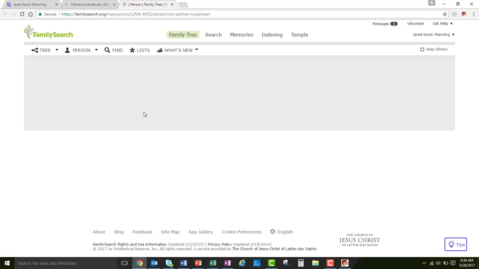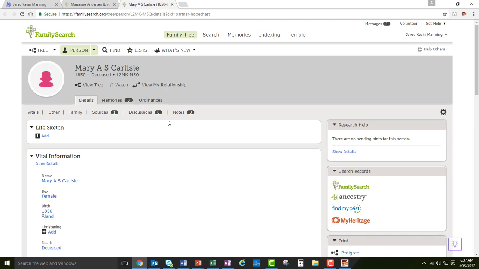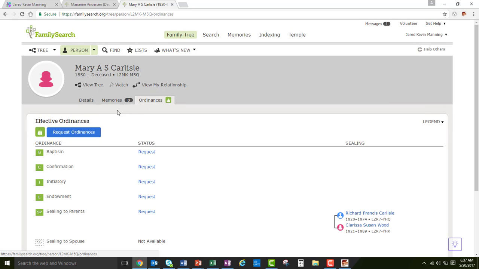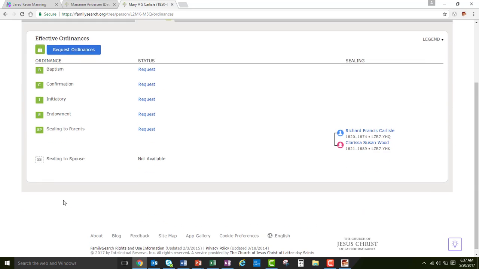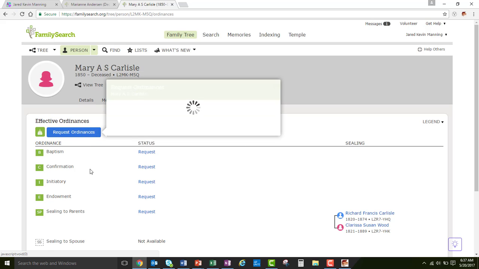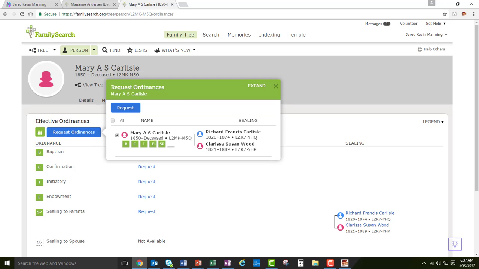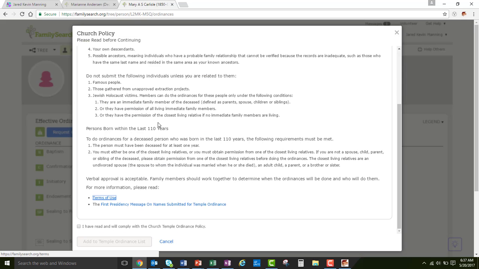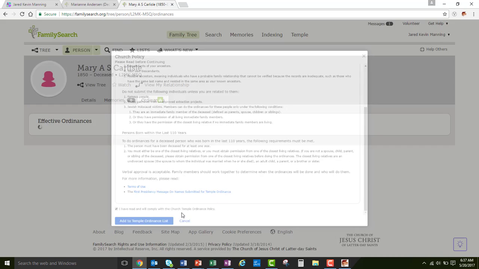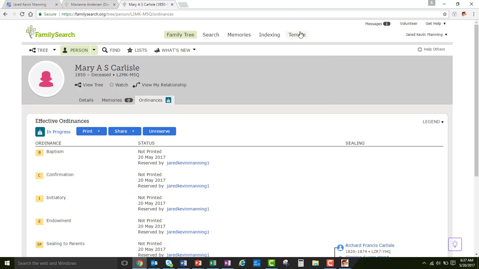As this pulls up, we will see an Ordinances tab where we will be able to request those names for the temple. Here are the details, the sources, and if we select Ordinances, we can see that all this work needs to be done for this person. If I select Request Ordinances and Request, it will verify that I do want to do that. And if I add a temple ordinance list, you can see that it goes into the temple list, and I'll be able to print those names out for the temple.